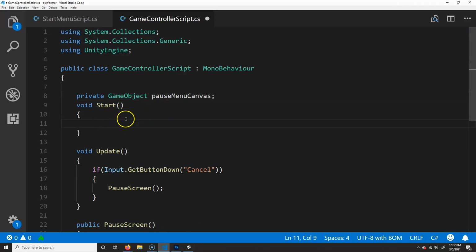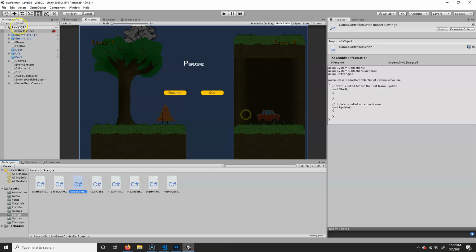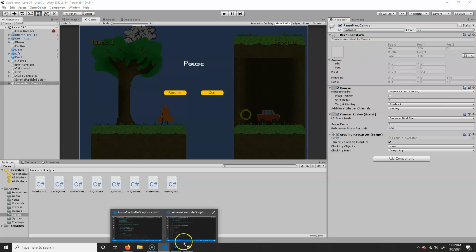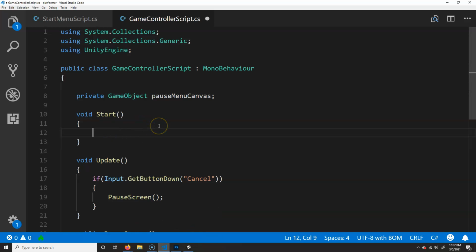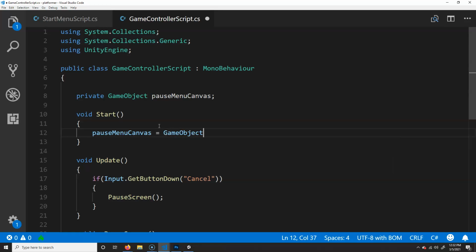Okay, and then right in the start, we'll go ahead and grab it. I just want to see what the name of it is real quick, so I'm going to copy it just to make sure it's the same. Control C. And then we'll go in here and pause menu canvas is going to be equal to game object dot find, and the game object I want to find is going to be that name, and that's all we need.